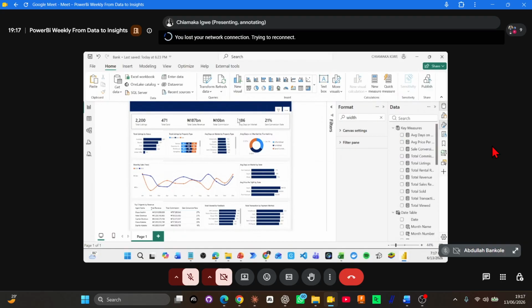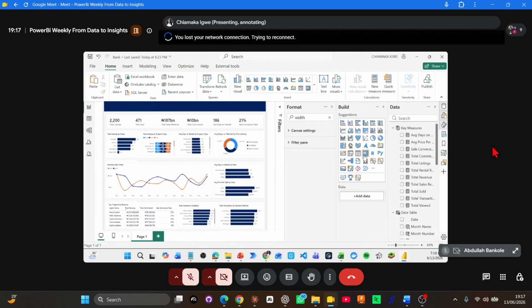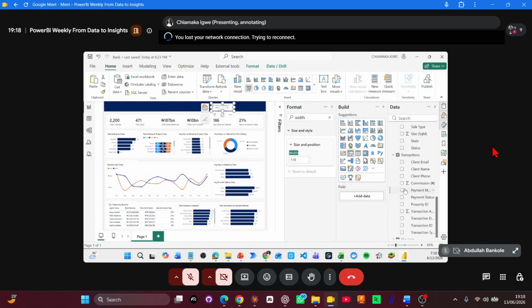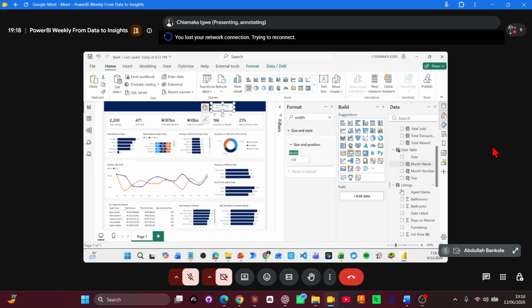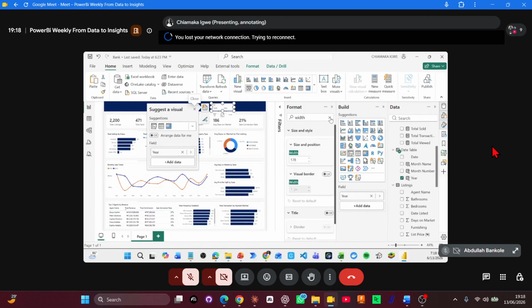The next thing that we're going to do, we need a slicer for this particular report. I'm going to be adding a slicer, basically a date slicer as well as the property ID slicer, just to help the user have some form of interactivity if they want to explore more. So I'm going to select here, in this case, where is my date table? And within here, I want it to be a drop down.